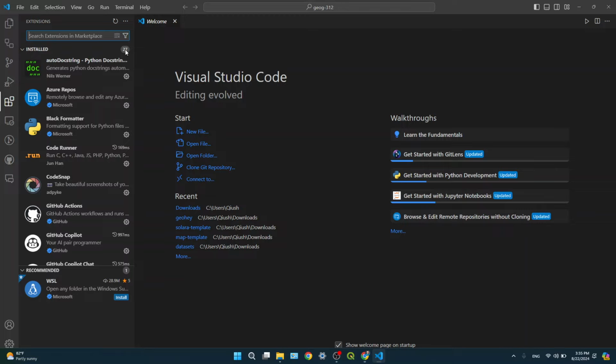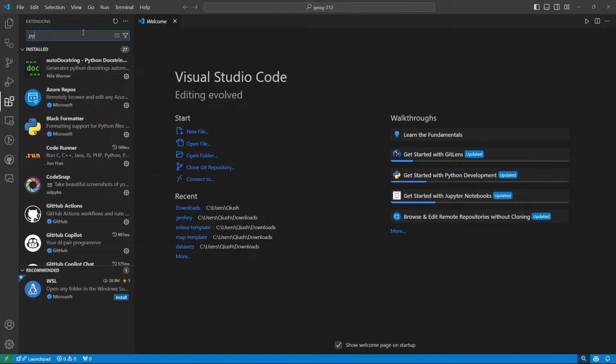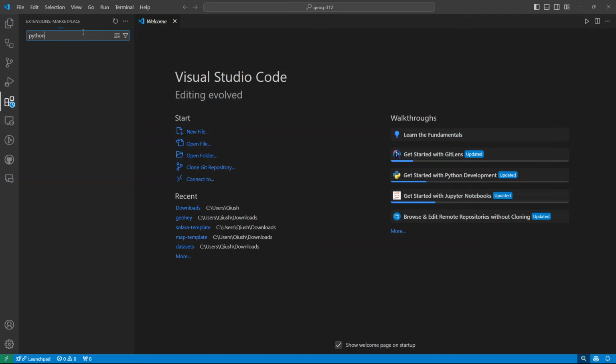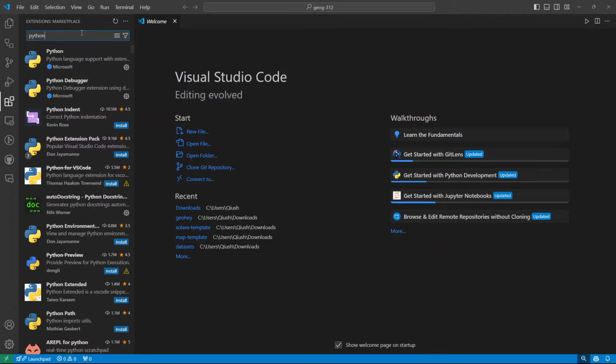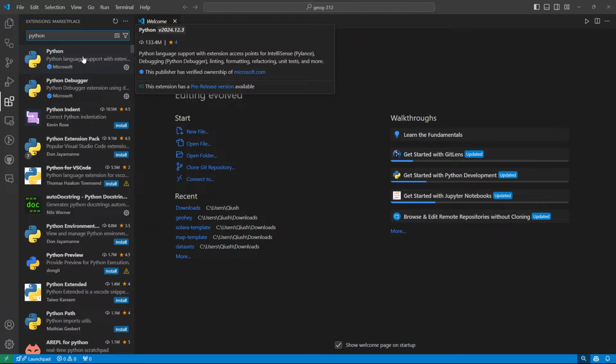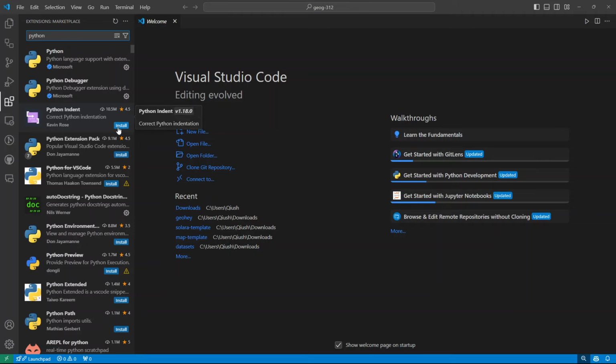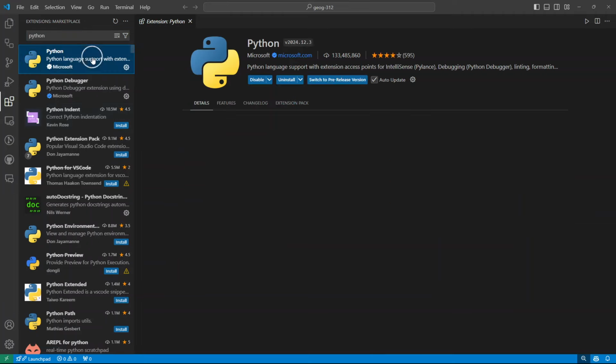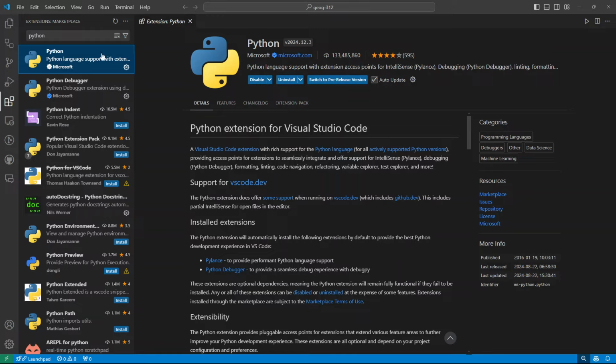What you can do here is just search Python. If it is already installed, then you are good. The first one here, you see Python. If you have not installed it, you should see this button here on the right. If it's installed, just forget about it. You can click here and it's going to show you uninstall or something like that. If it's not installed yet, just click the install button.